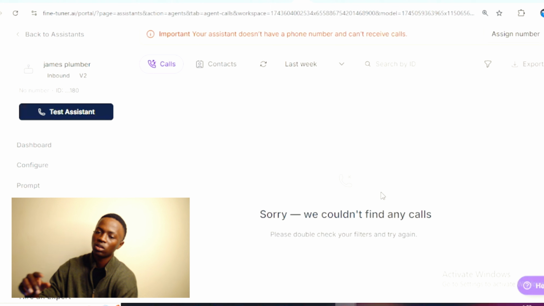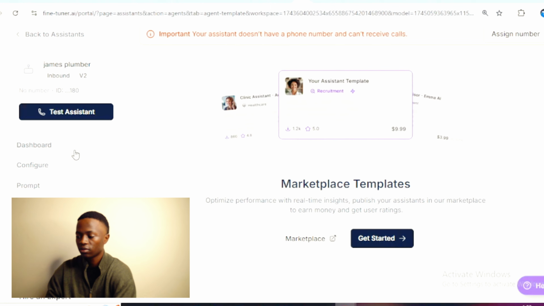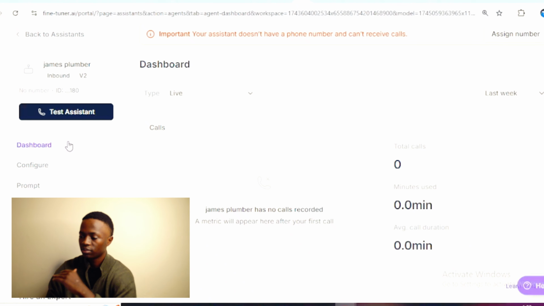Again, you also do have the calls section. This is where it shows you the history of the calls that are made, and templates is just different types of templates that you can have.